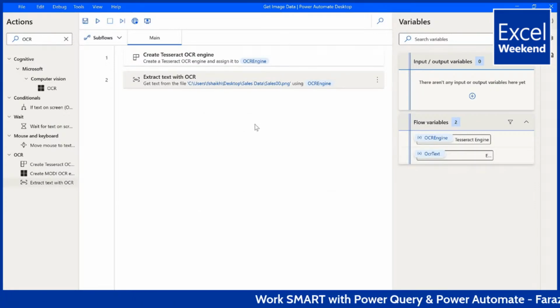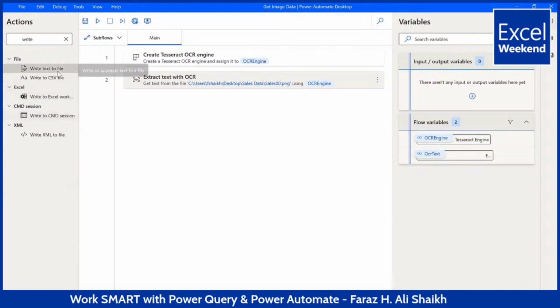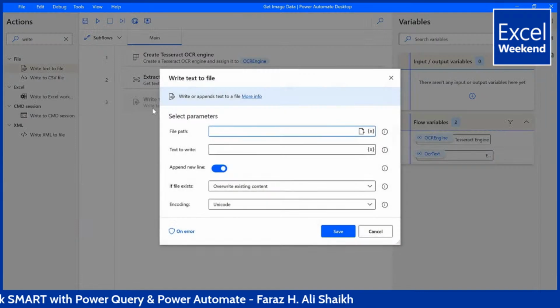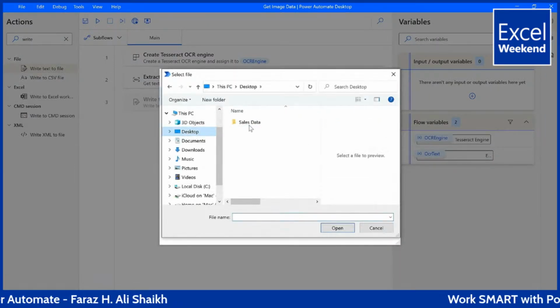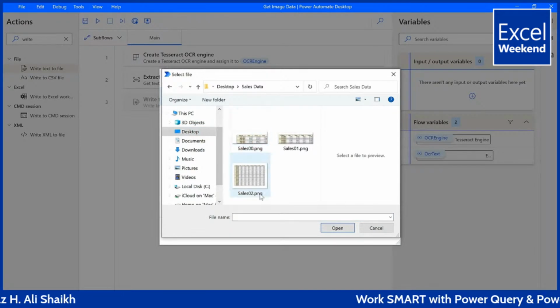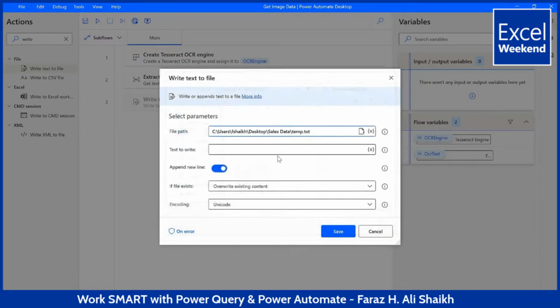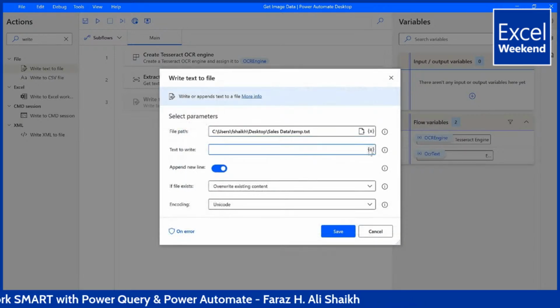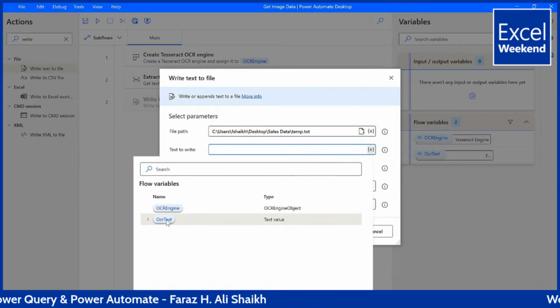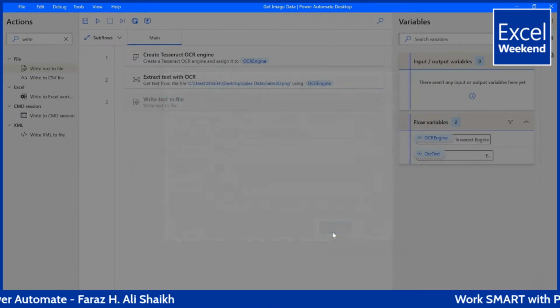Now let's take this text which is extracted and kept in this variable, and put it into a text file. So let me go and say write file, write to a text file. We can create a text file and give the same path which we have given for the sales one. We can call this temp.txt. This is a temporary file which we are creating, and what we would like to write here is, of course, the data we have extracted from the OCR text, and we are going to say save.